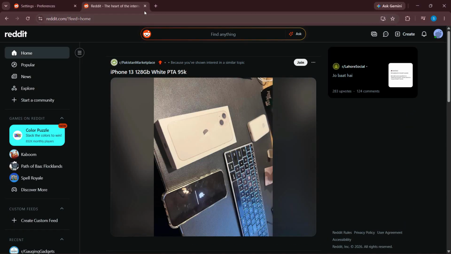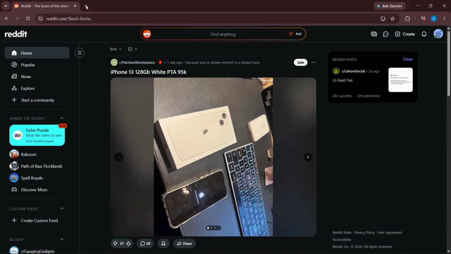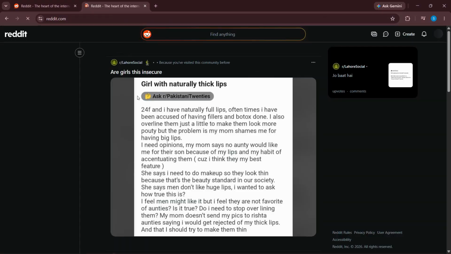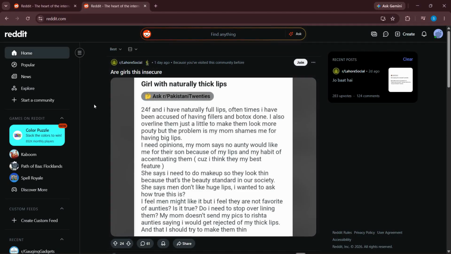You go to the home tab, and just to make sure that everything is working perfectly, you click right here on Reddit, open that up, and it should always open in the modern view now.